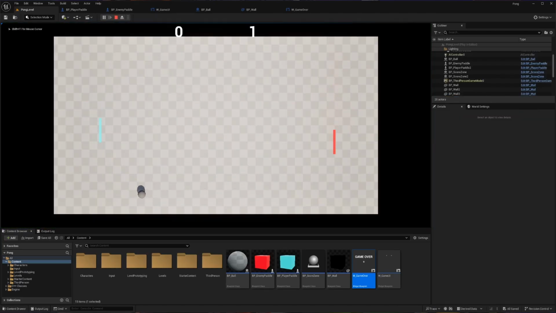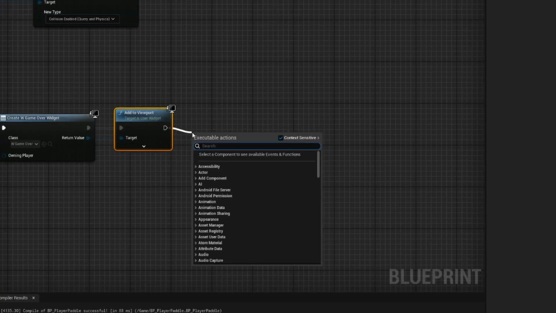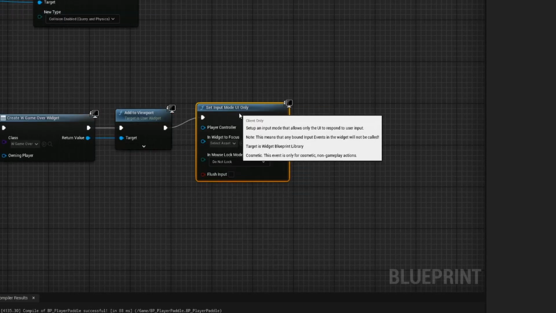I'm going to let the enemy win here, and you can see our GameOver widget's displayed, but I can't move. I can't interact with anything. My mouse isn't appearing. That is because we are still giving input as if we were in a game. We have to change that manually if we want our player to be able to click on these UI elements. So back into our blueprint. After we add this to the viewport, we are going to set our input mode to be UI only. This allows us to interact with those buttons.